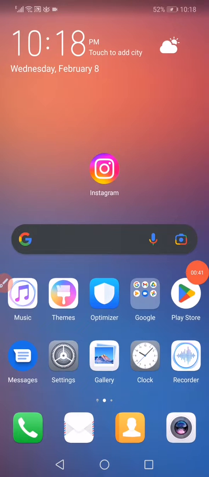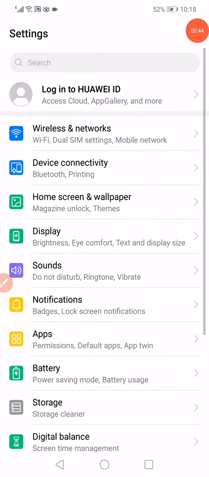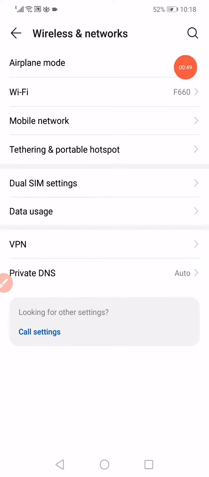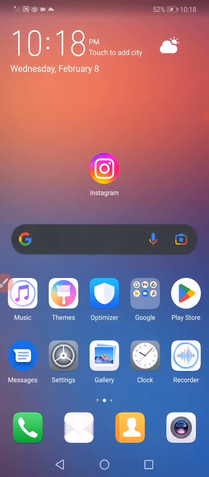Go back to the home page, open these settings again, and this time go to the wireless and networks. Enable the airplane mode for 4 seconds or 3 seconds. After that, disable it. Now the problem must be solved.